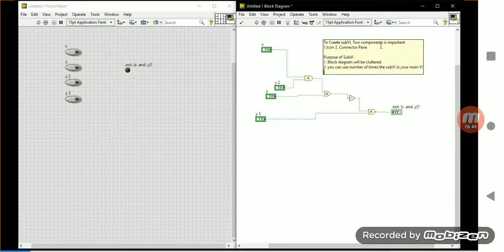And the third point, of course, you require an icon and a connector pane, which I said in the first point. Icon and connector pane are very, very important. And the third point is that a sub-VI will not eliminate race condition.